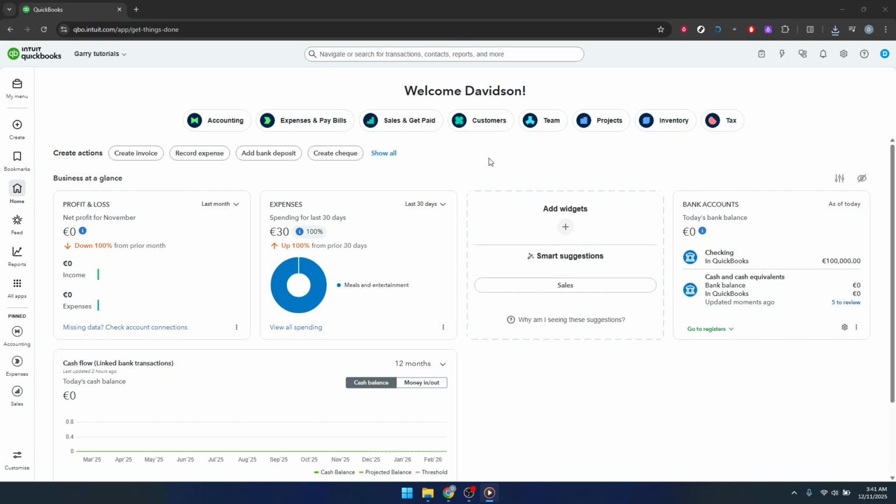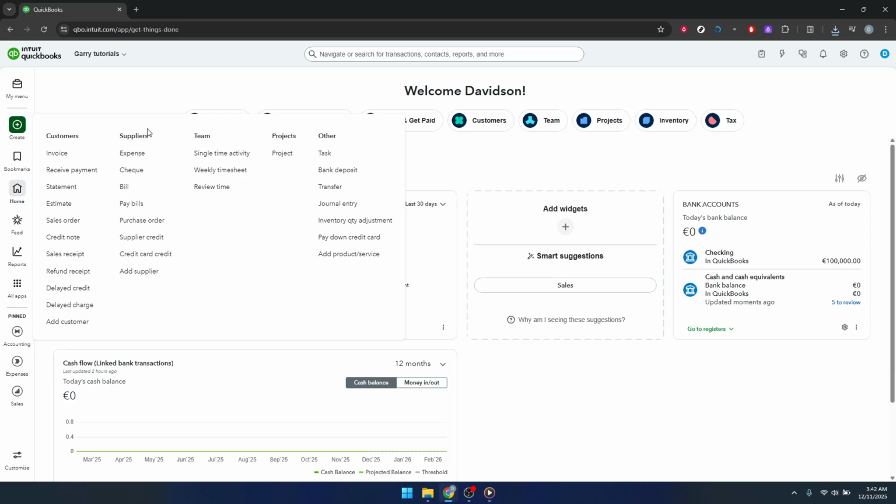First, start by waiting until the Airbnb payout actually hits your primary bank account. You'll usually see a deposit in your bank for the net amount, meaning the total guest payment minus Airbnb's fees. Once that deposit appears in your bank feed, you're ready to record it properly in QuickBooks.